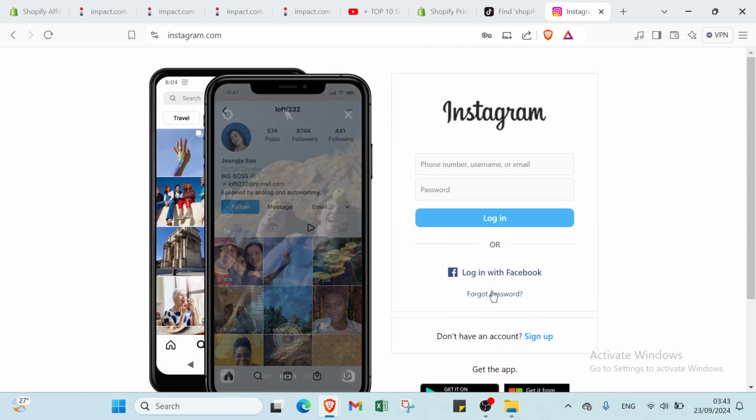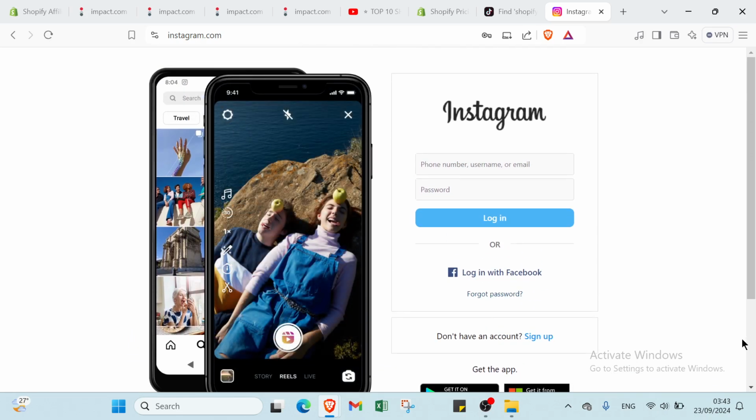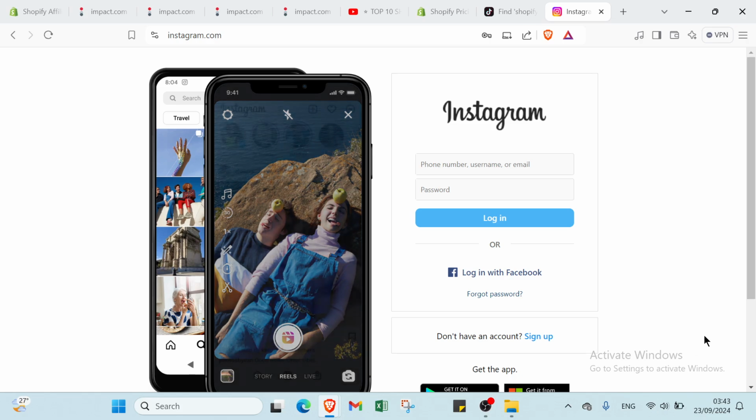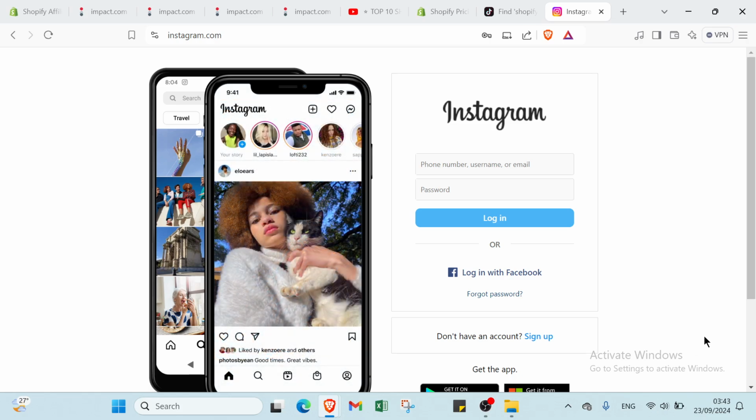So each platform offers unique opportunities to effectively promote your Shopify affiliate links. So experimenting with different formats and strategies is key to finding what works best for you.